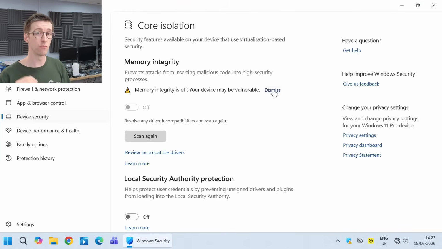Best practice is to resolve these issues and make sure that all relevant security features of a computer are turned on. There's no reason not to run them, basically. So that's why we're going to go into this. So, firstly, super quick, what is memory integrity?